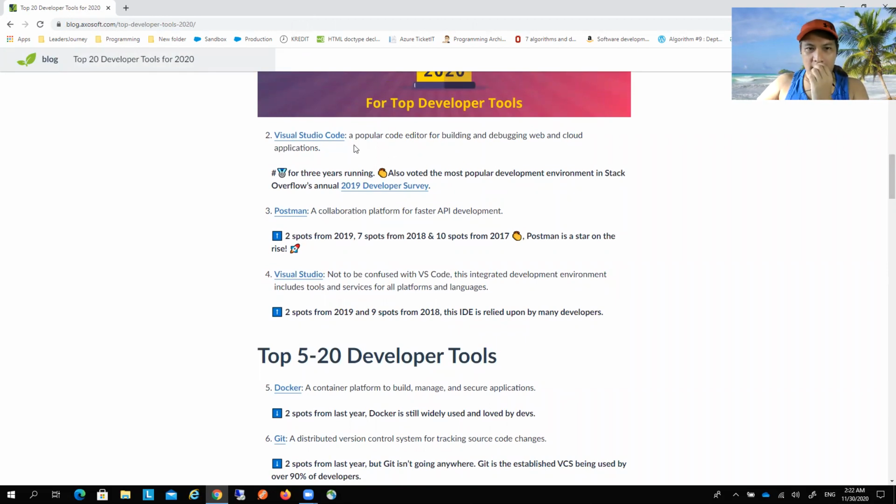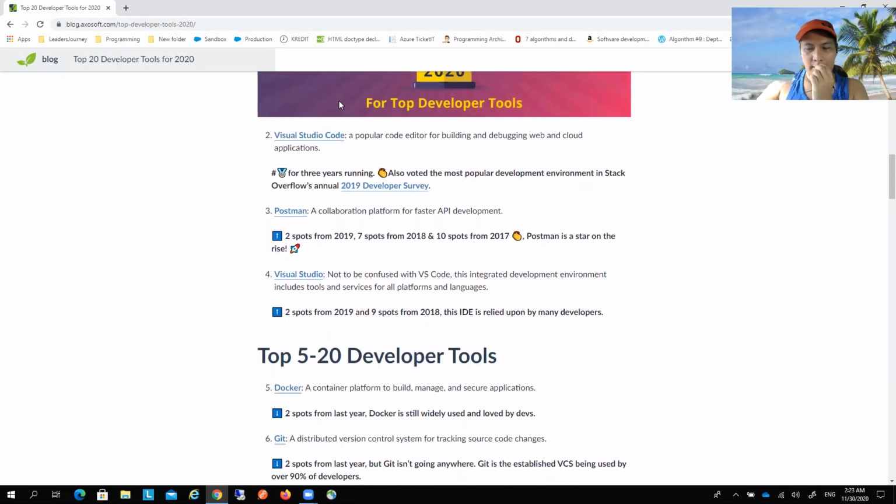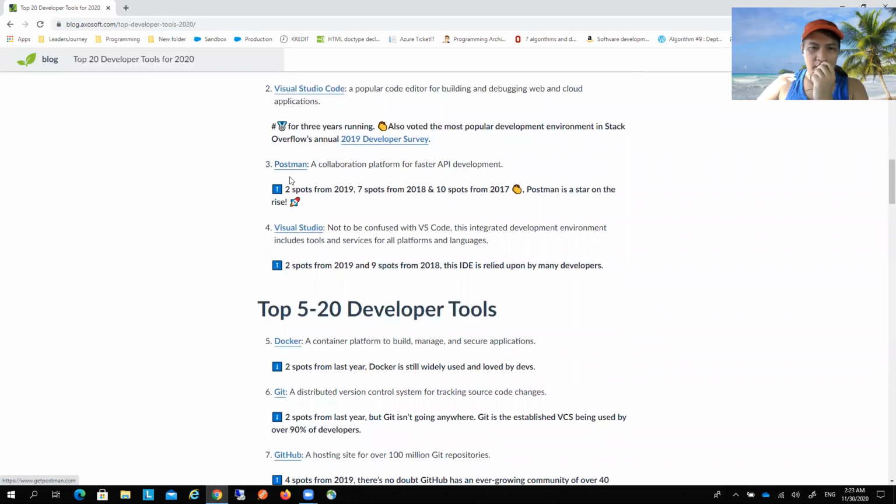Visual Studio Code, a popular code editor for building and debugging web and cloud applications. Okay. So this is open source and you can build code here for Mac and Linux, and it is cross-platform. Yep. So this is a lightweight version. Actually, marami na gumagamit nito. Okay, and really good tool. Postman pag gumawa ka ng API.